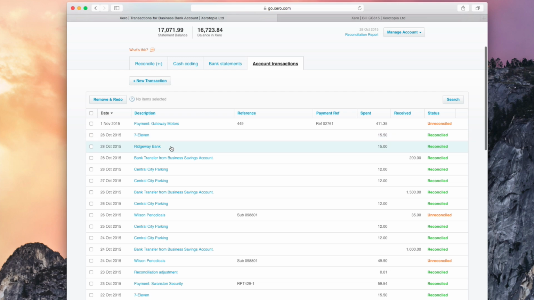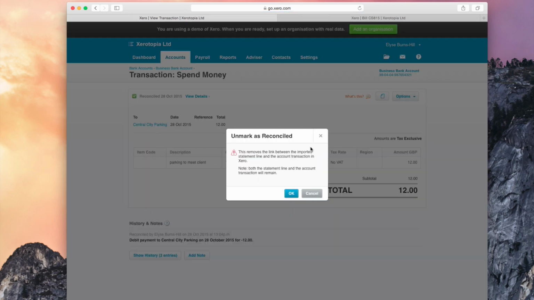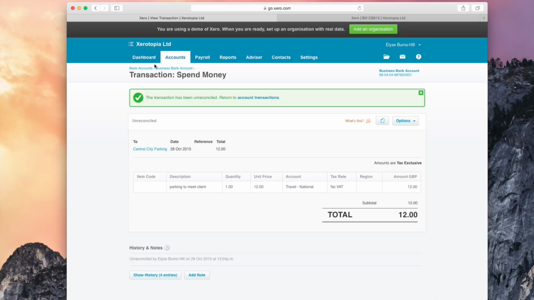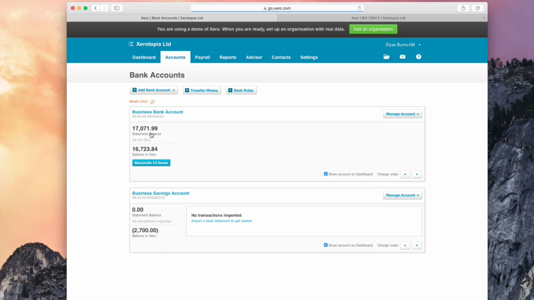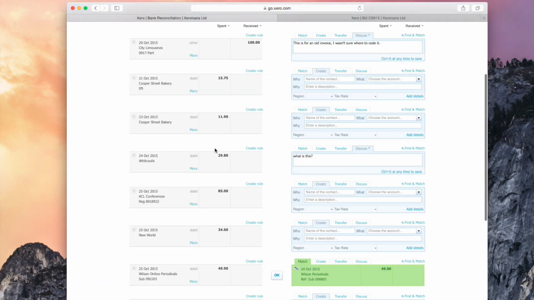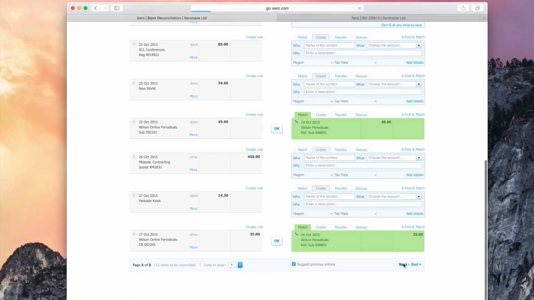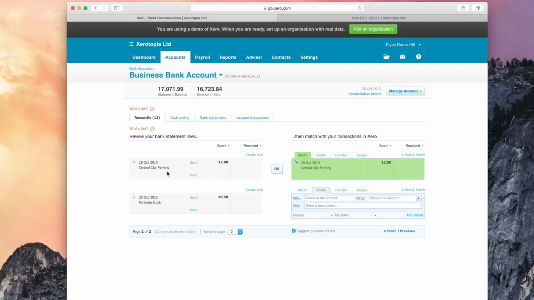So if you go, I've changed my mind about the central city parking. Then if you go options, unreconcile. Okay. And then we can go back to our bank account. Reconcile. And then where did that parking one go? Might be on the next page. There we go, Central City Parking.